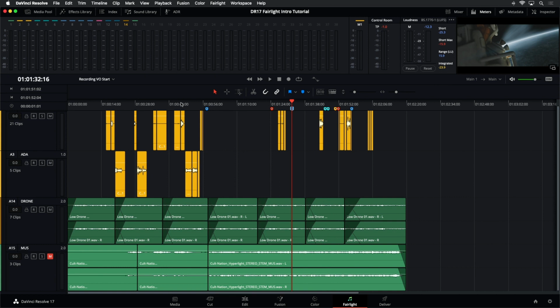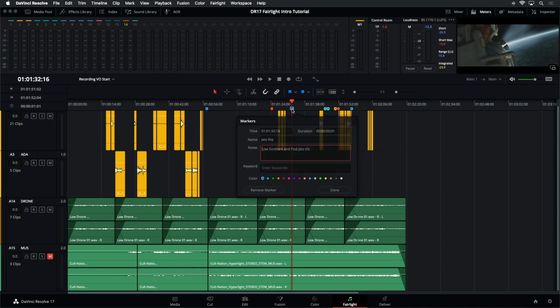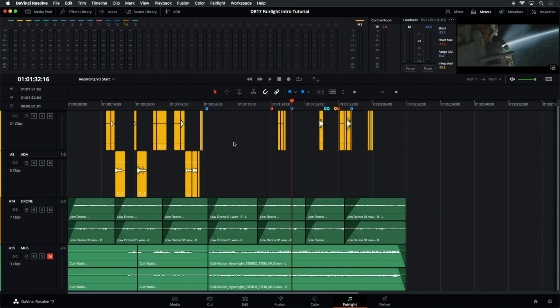Now to see what the markers actually say or what they mean, you could double click on a marker and that will open it up and say, right here, jets fire, use scrollers, and pod jet sound effect. Okay, well, that's a very specific note. But another place where I could see the entire list of all of my notes, what the markers mean, and how I might use them for navigation, I can find in the index. So let's go up to the index.